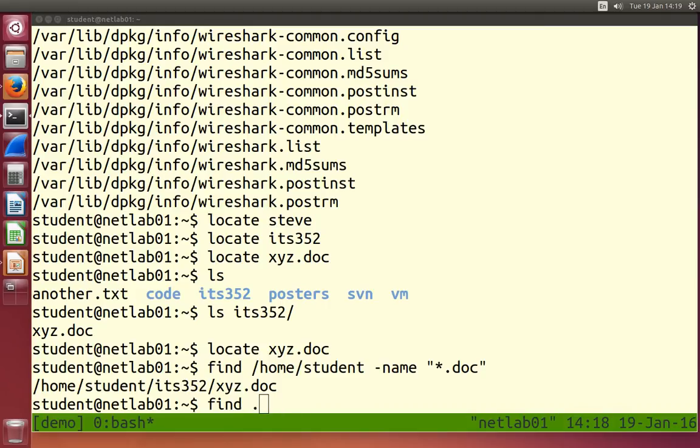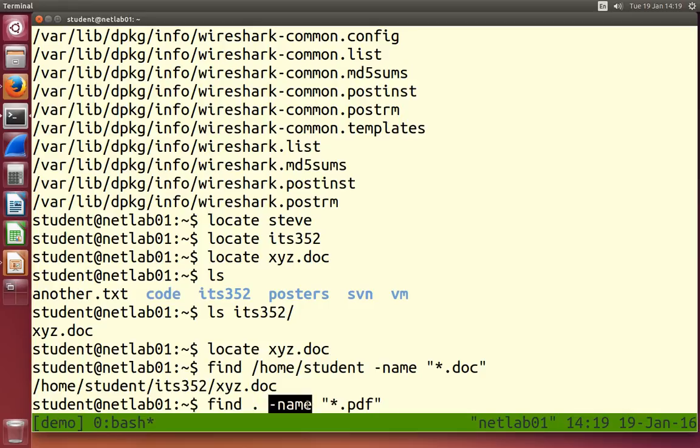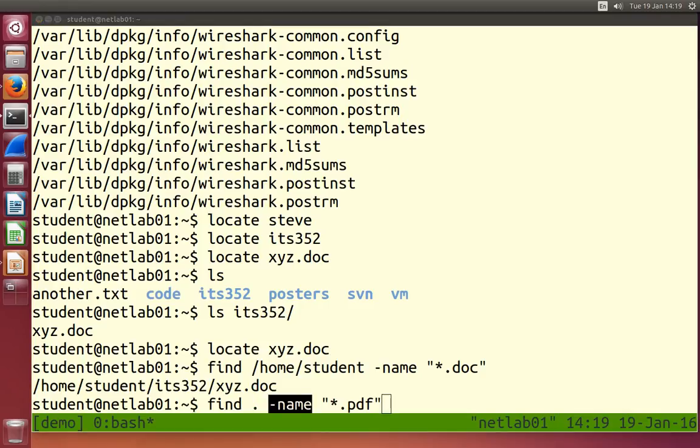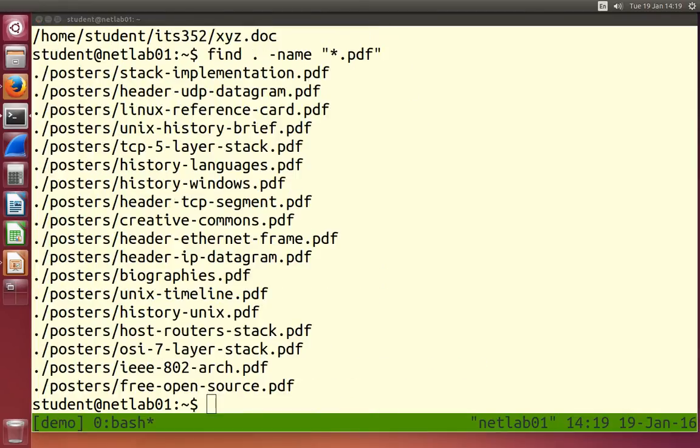If I want to search my current directory, it's good practice to include the double quotes, especially when you use a wildcard there. The star character. Find, searching through my current directory, files with name that end with .pdf. And it shows me all the PDF files.